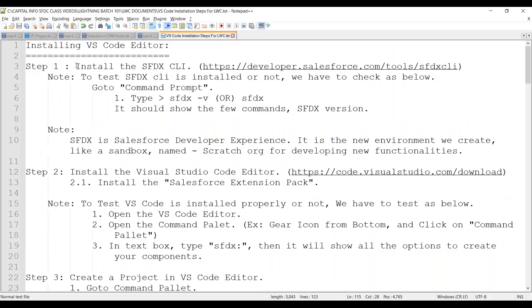So Visual Studio Code Editor is the IDE which we are going to be using to build our own Lightning components, Apex classes, Visualforce pages, and everything. All the development, the entire development, we can make as a local copy with the help of this VS Code Editor.